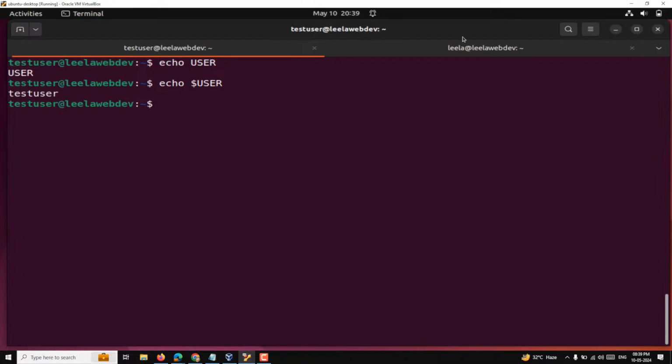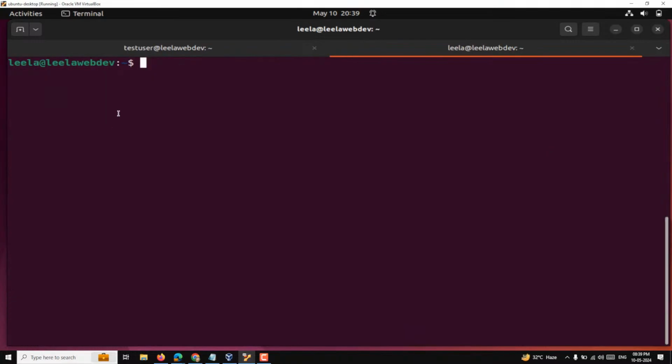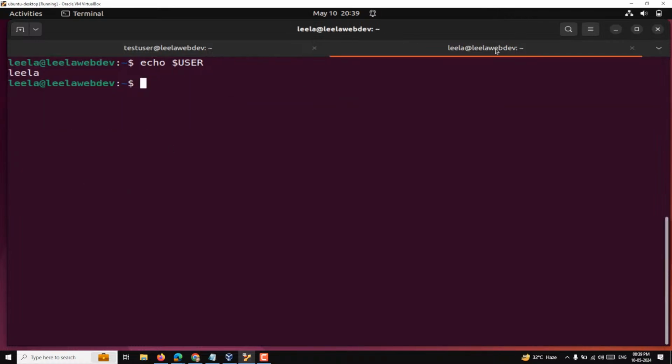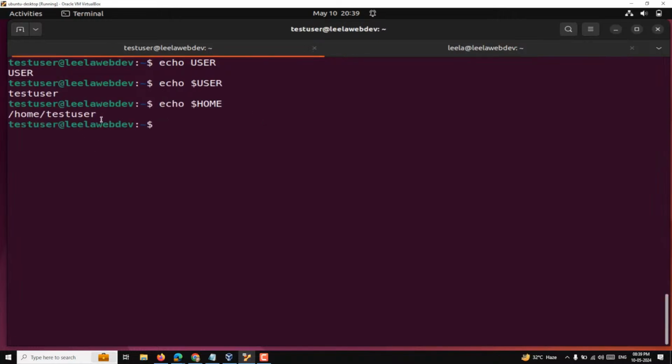Now if you go here and try echo dollar user, this one will be different. And if you check echo dollar home, then you will be able to see home slash test user, and for this one, echo dollar home will be a different home slash Leela. So these change by session or by login. And echo present working directory, if you want to check it, this one is also the same.